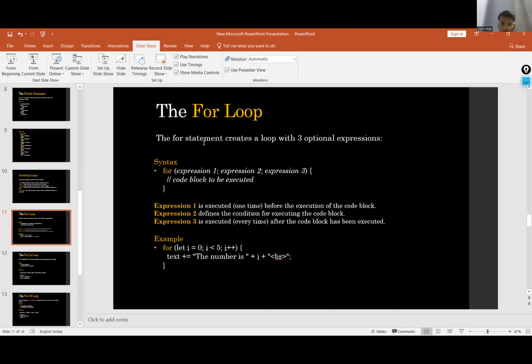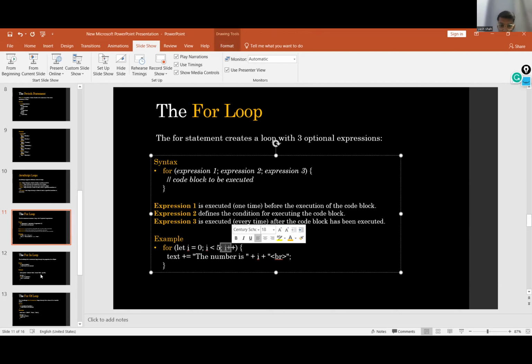So the for loop is this. The syntax of the for loop is like this. We write for, then expression 1, 2, and 3. The expression 1 we use to initialize our variable. Then in expression 2 we check for the condition on the variable, and in expression 3 we increment our variable. So this is the example. For let i is equal to 0, if i is less than 5, then we have to execute this code, and once this is executed, then we'll do i plus plus.